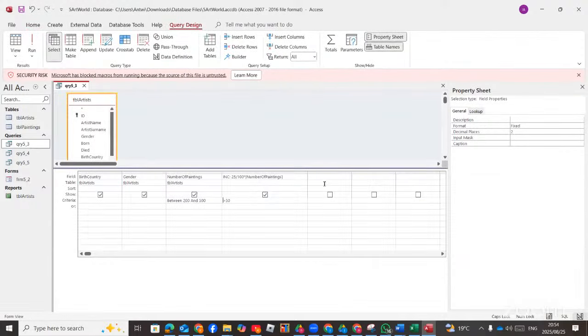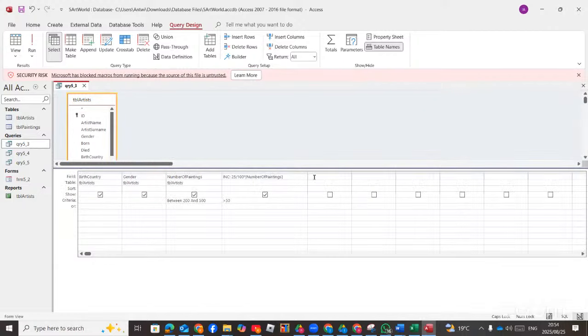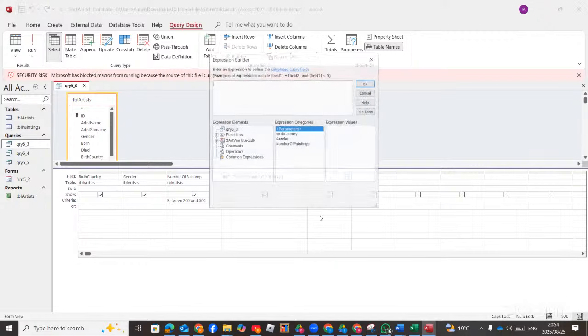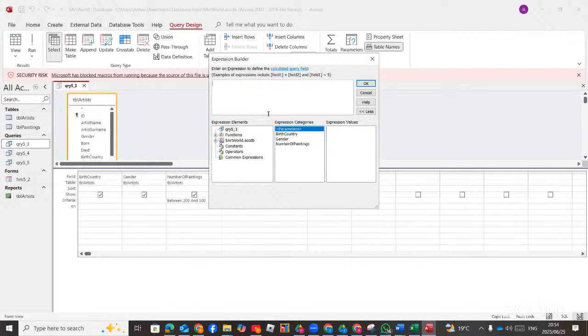Now, the same way you can do the left if statement and all of them in queries. All that you need to do is you right click, choose build, and then you can use any formula there to calculate your functions.